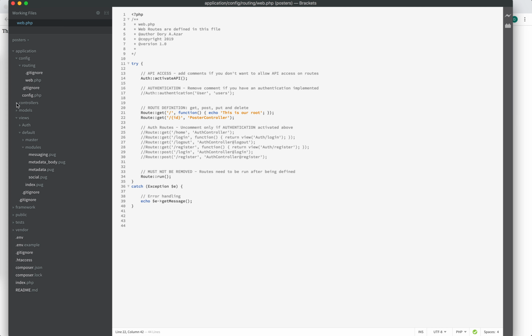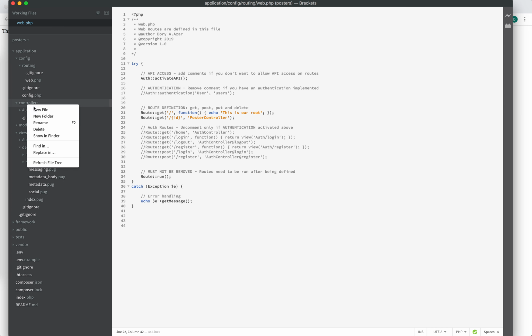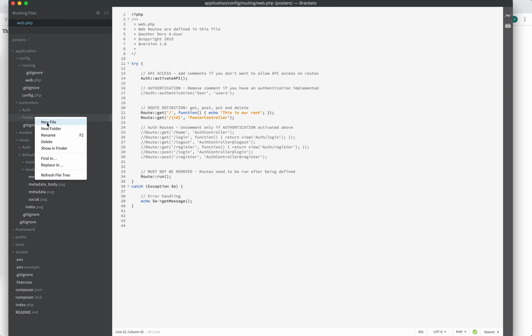So we're going to go into the controller section. We're going to create a new file. And nothing prevents you, by the way, from creating a separate folder. So maybe let's do that. Let's create a separate folder, call it Posters, which is our posters application. Let's make it capital just for the sake of it. And then inside of that folder, let's create the poster controller. And it needs to be a PHP file.